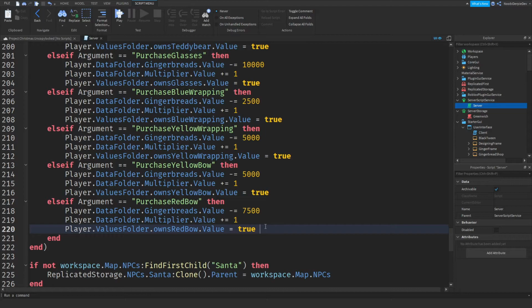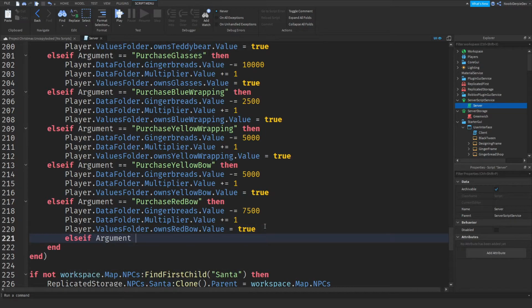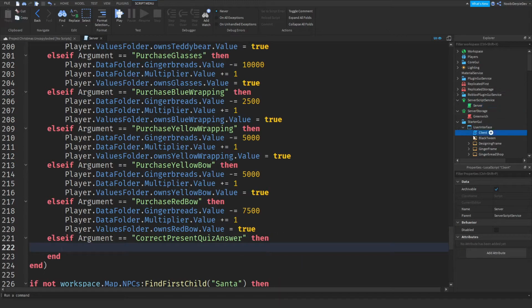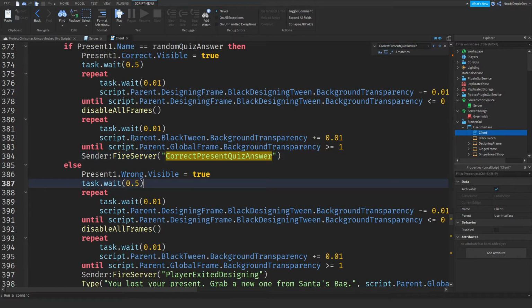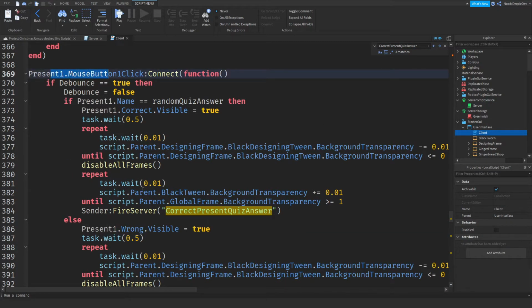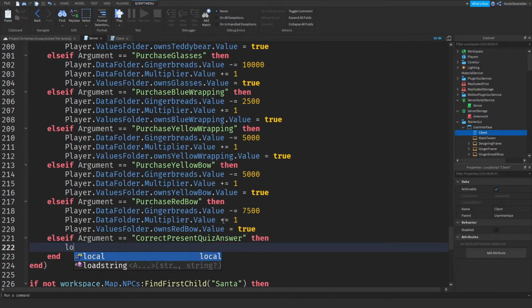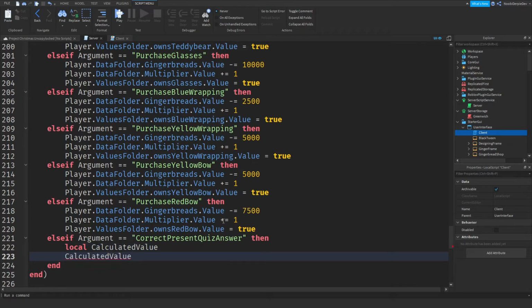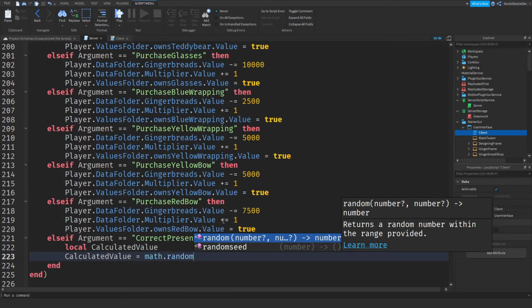Now we need the last argument. Else if argument is equals to correct present quiz answer. And you might be noticing it from over here. Once you get the correct present, we'll be firing it. What you want to type: local calculated value, and leave it empty. The calculated value is equals to math.random 1 out of 100.